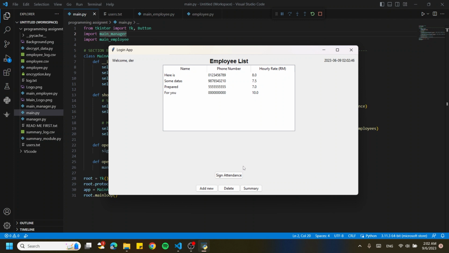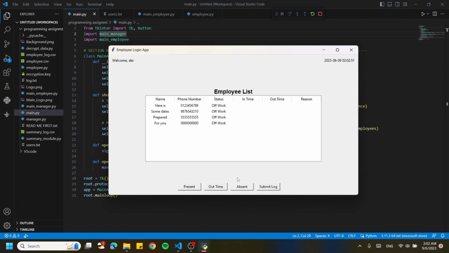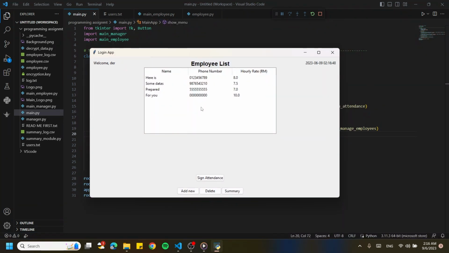It serves as a tunnel to the Sign Attendance button we encountered earlier in the program. When we click on it, a window will appear where we can sign attendance. To provide further details about this feature, I will now hand over the explanation to Alif. Thank you, Derek. Now we are going to move on to the employee side of the program.